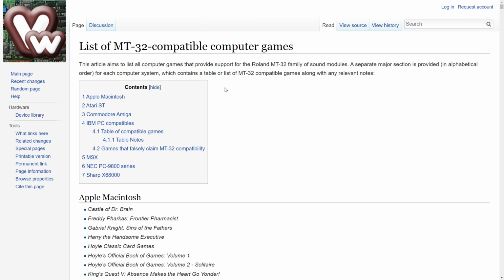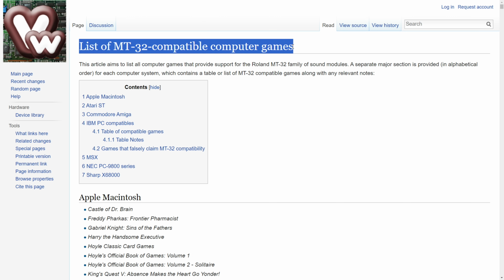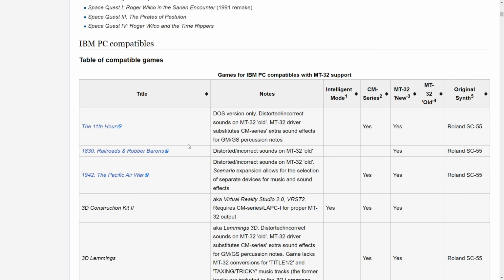To help you figure out which device you need for what game, well, Vogon's wiki has a list of MT-32 compatible computer games. Down here we have a list of names and some notes, and here we can see if you want to have a MT-32 old, new, or a CM32L. If you were to purchase all these MIDI devices in real hardware, you need 3 MIDI devices, and with the prices on eBay and availability, well, good luck. It will cost you a fortune.